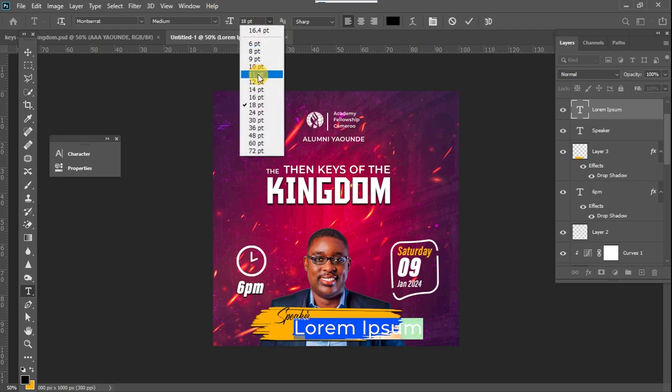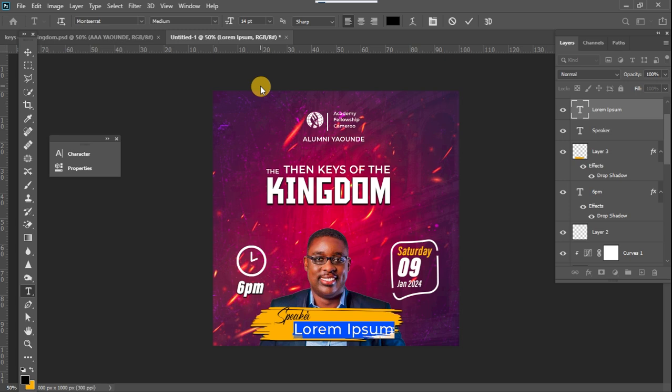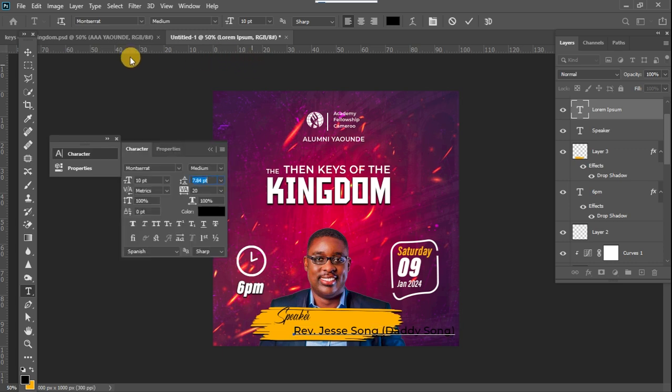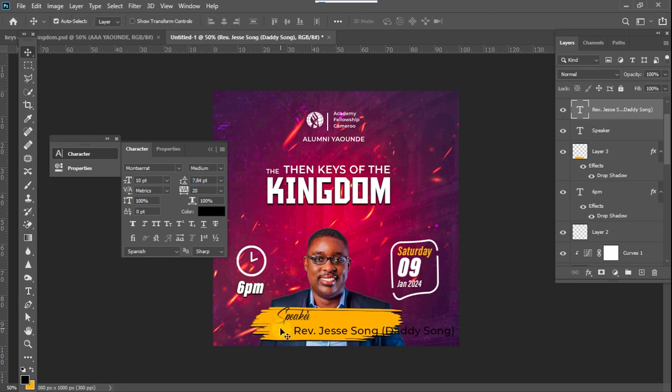Reduce my font size to 14, no, 10. So I'll type in Reverend JC Song, in bracket, Daddy Song. Like that. Control C. Control C. And reduce the size like this so it fits here.